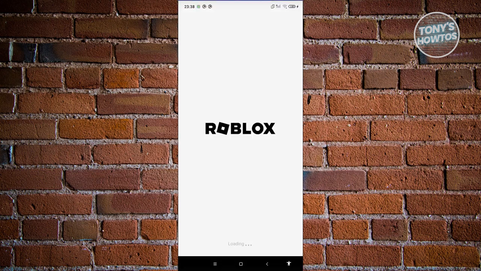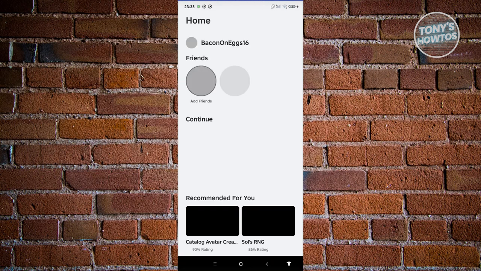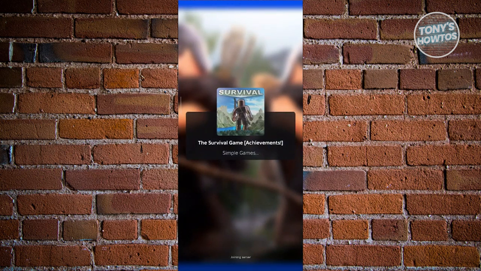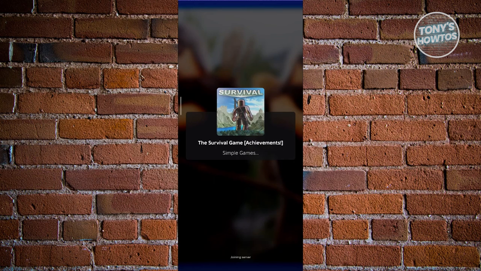It should open up Roblox here. And in this case, it's going to initiate you joining a specific game. It's going to load up. And as you can see, it's now joining that game. In this case, it's going to start joining that game. And from here on, you should be good.